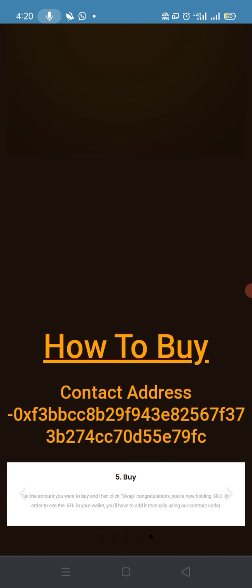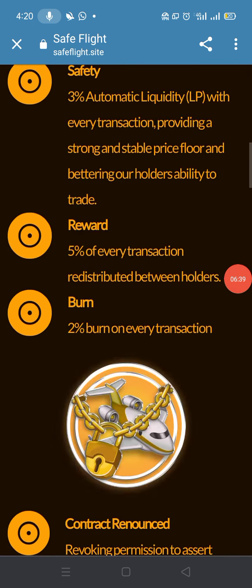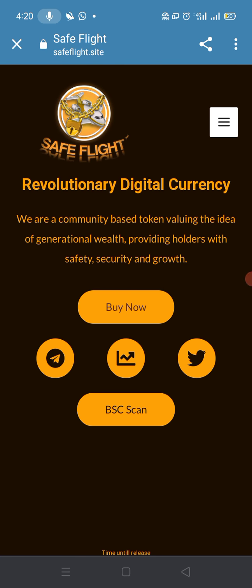And at last it is how to buy and their address. You can copy their address at this place and paste it in Pancake Swap by finding it there or by importing their token on Pancake Swap. So we discussed it in detail.